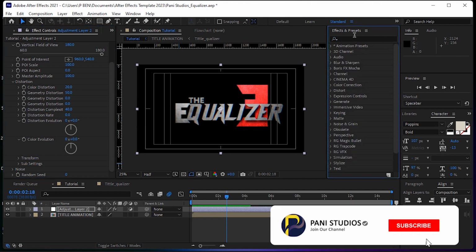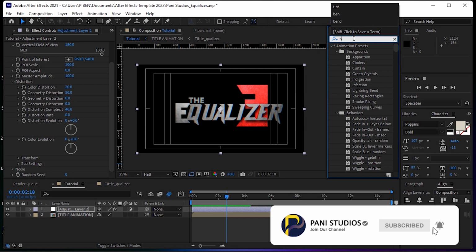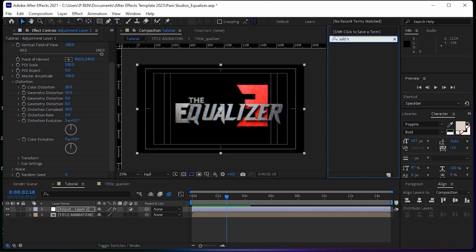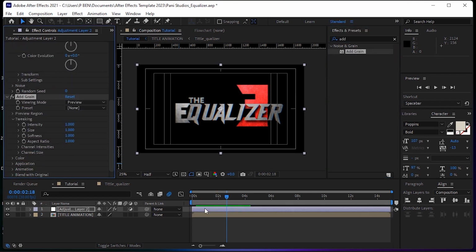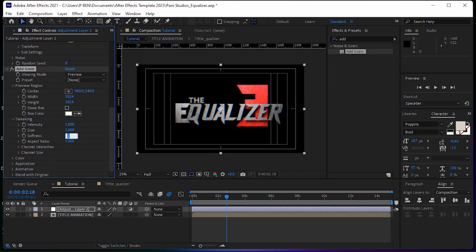Okay, then I'm going to also add a grain. I'm going to add grain to it, like noise. Yeah, going to add noise, then shut off the little box there, then drag it to the end and also to the end. Then I'm going to add 3 to it, and it's fine.